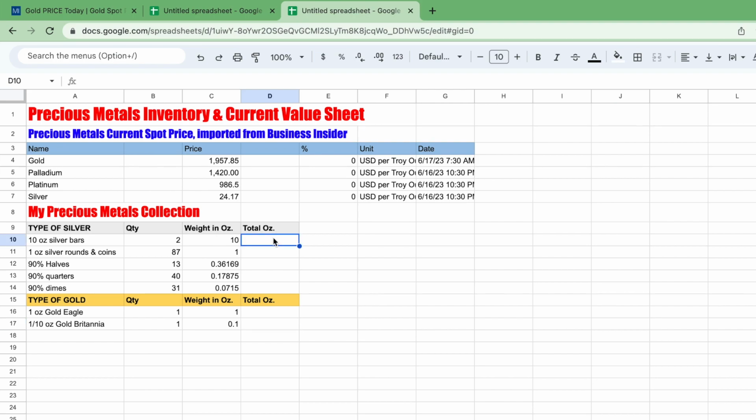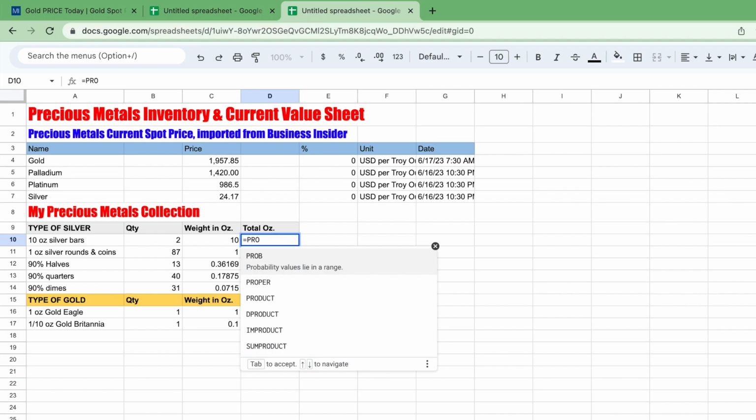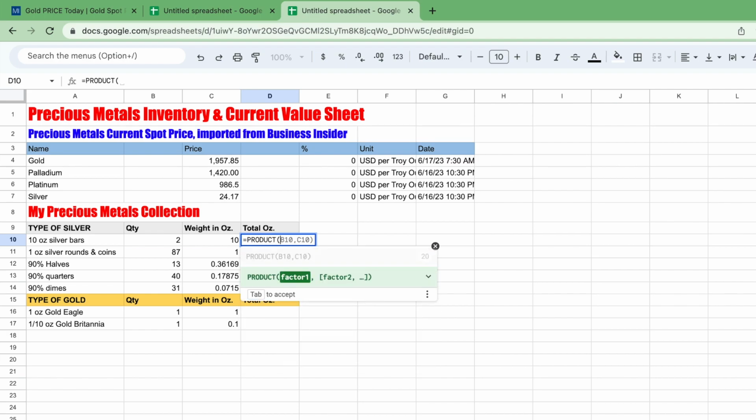So I want the product of 2 times 10 to show up right here. The way I do that is I type an equal sign and then the word product. And then I put an open parenthesis, and it kind of already guesses that I want to multiply these two numbers. So when I do that, I just hit enter and it does it for me, which is kind of cool. So just to check our math, 2 times 10 is 20.